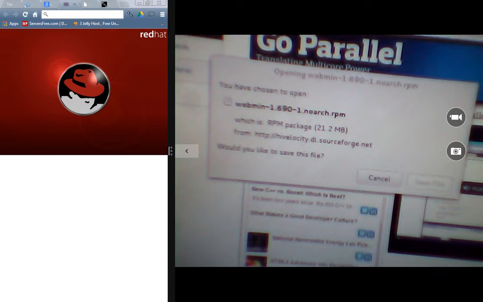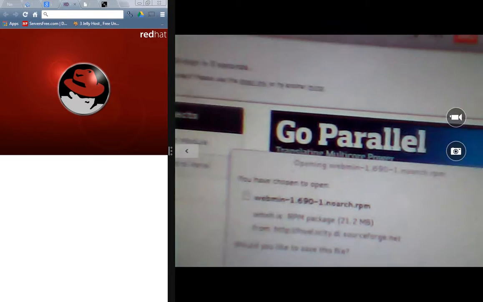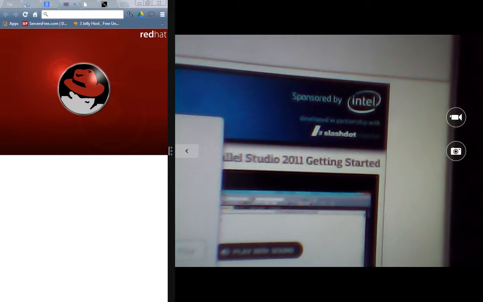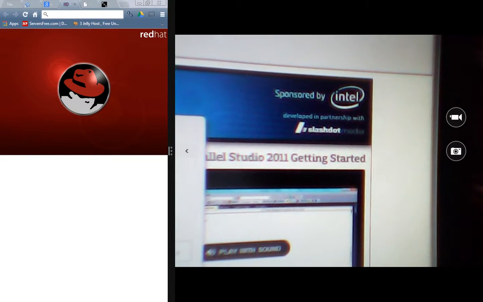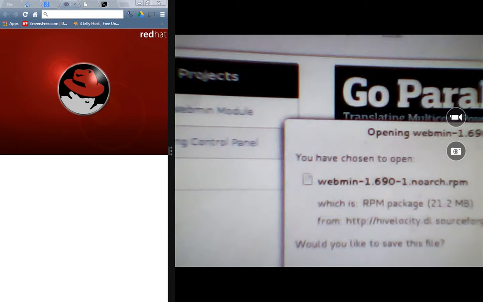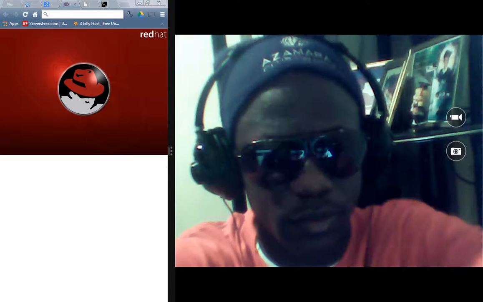You save the file, and then you come here. I have it here ready. After that you just run it like a normal app, like it would be a .exe on Windows. It would run, and after you finish installing, here's where the good part is. Okay, I'm going to put this camera down now. Finally, you install it.